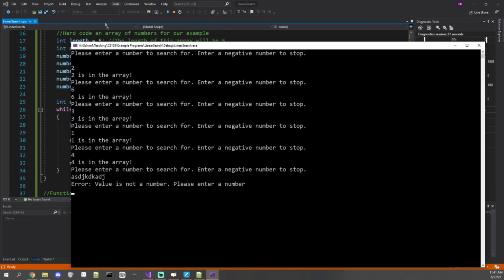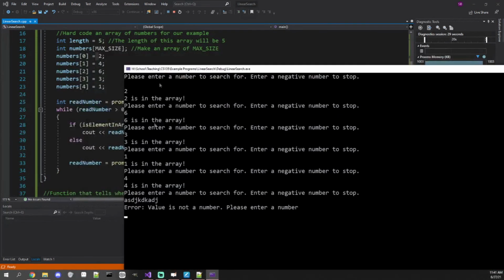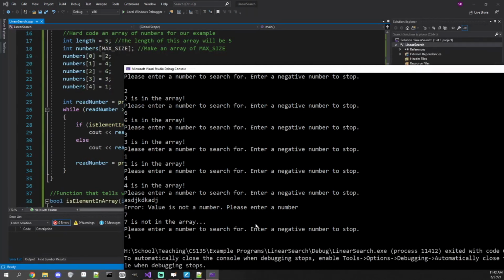And if I enter things that aren't in the array, so 7 isn't here, right? We have 2, 4, 6, 3, and 1. If I enter 7, it'll say 7 is not in the array. And it really was just as simple as that. So if we find it, we found it. And if we've gone through the whole array and we didn't find it, then it means we didn't find it. So it's not found. And then we said, well, type in a negative number and it stops the program. And there we have it. So that is how we search through an array in a linear manner.